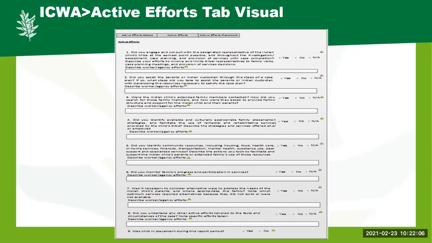Users are to answer yes, no, or not applicable next to each active effort, and then provide context and detailed information regarding worker and/or agency efforts in the text box under each question. Users will need to provide descriptions within the text box, even if they've answered no or not applicable. A warning indicator, which is the yellow triangle, is displayed next to all fields. All fields require information before the warning indicator will disappear. Active efforts for a particular quarter may not be finalized until all fields contain required information.